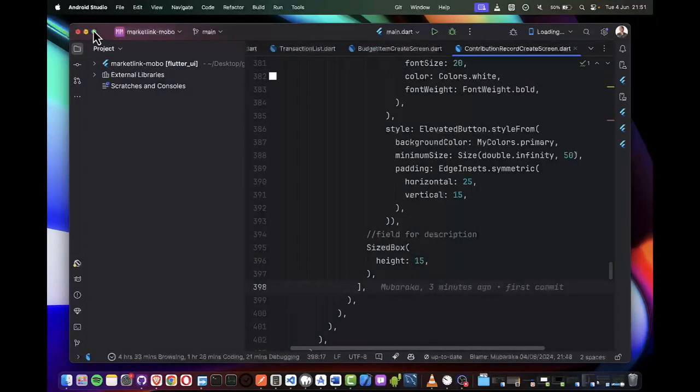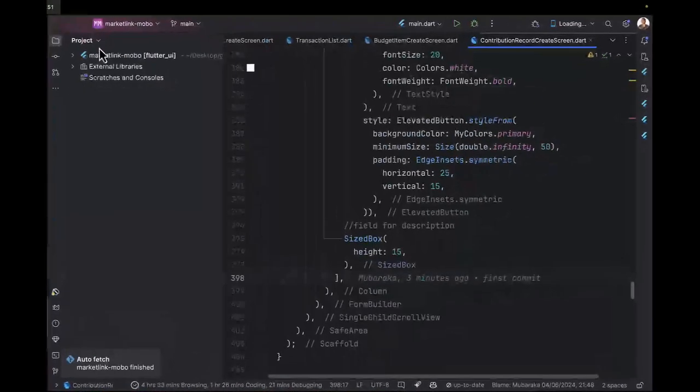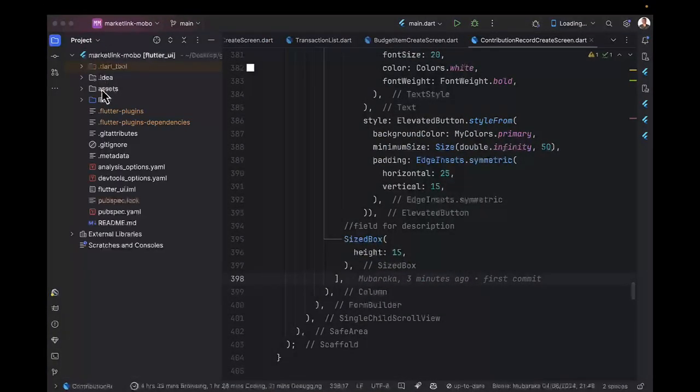For the first time, it's going to take time to sync, but mine has already finished syncing. So all that I need is just to run the project. So I'll assume that you are on this level with me. Now, there are some challenges here.